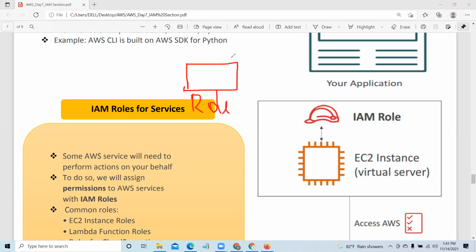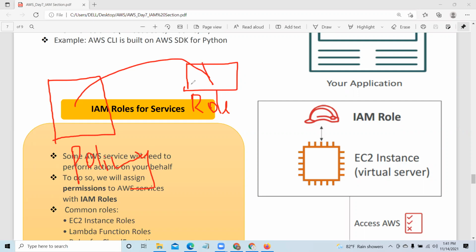Now you may ask the question, who creates this role? Policy is the one creating roles. Right. So behind this role, there are some policies, there are some permissions, guys. So this role you can allocate to a particular person.